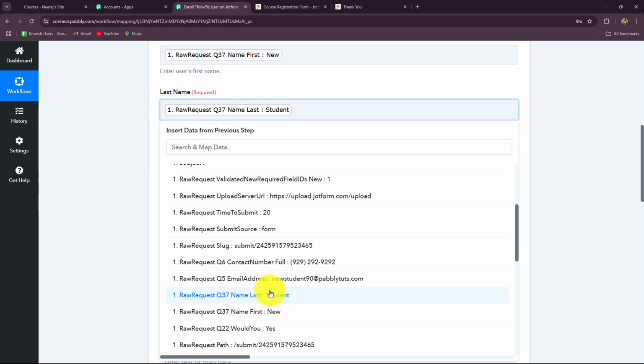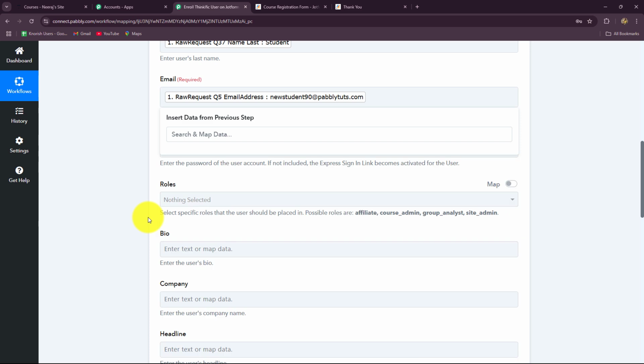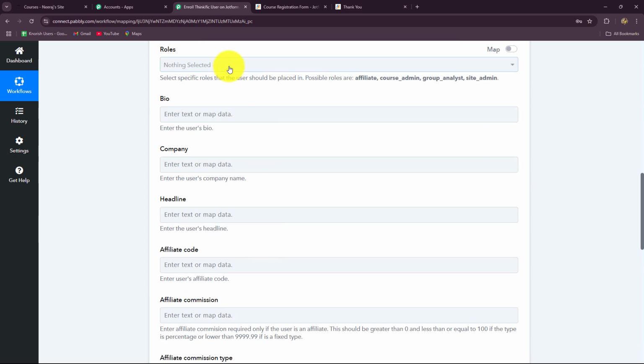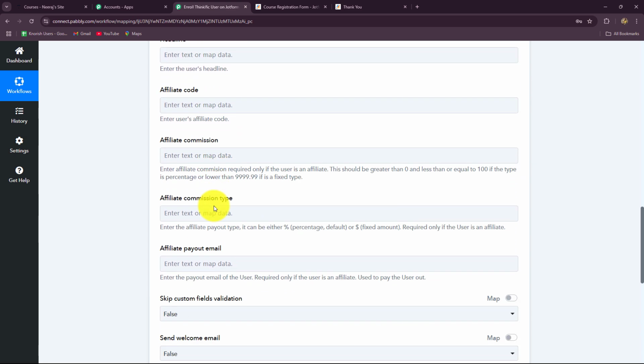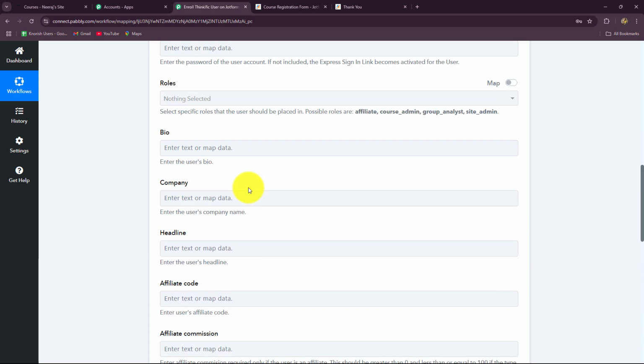Now, the next is the last name. So let's map the last name over here. Then we will map the email. Then here it is asking us for the password. It is not mandatory, so we can also ignore this field. If you want to enter some other details, you can enter them. I'm going to ignore these fields for now. And here we do not have any option of phone number, so we do not have to enter it.